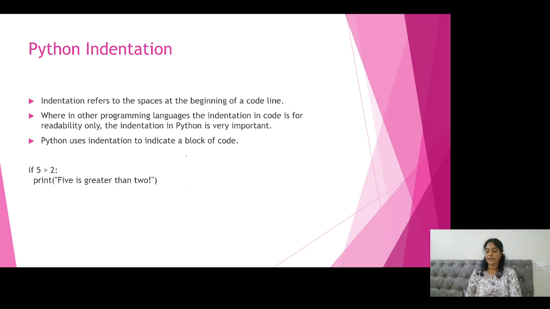In other programming languages, let's say if you take the C programming language, if you want to write an if block, let's say if a greater than 0, positive, we used to enclose the true block statements in curly braces. But in Python, we don't use these curly braces to indicate a block of code.